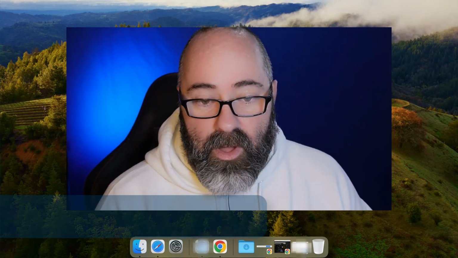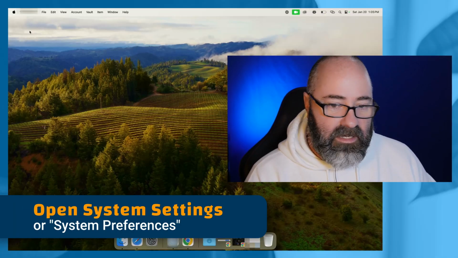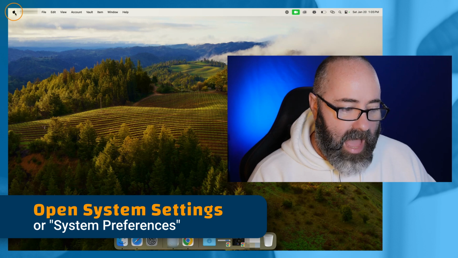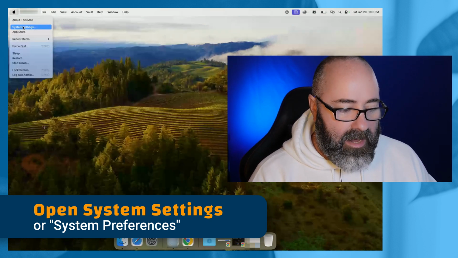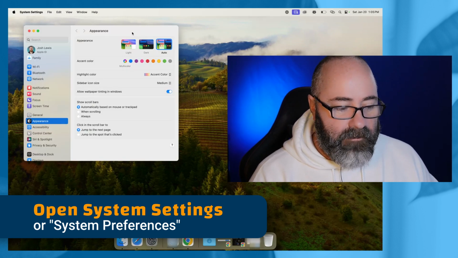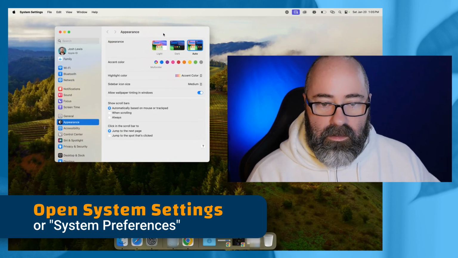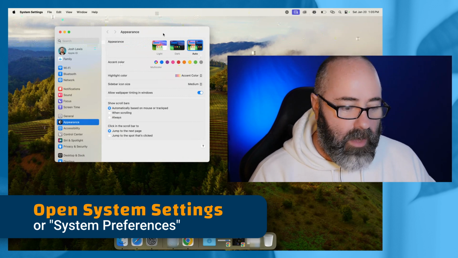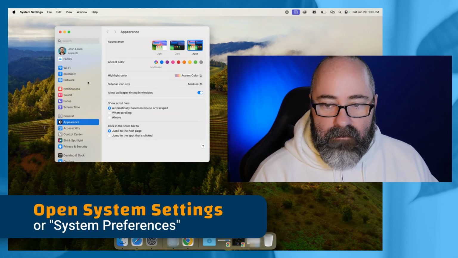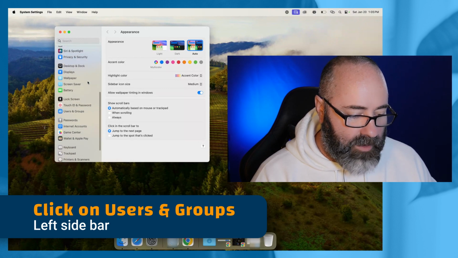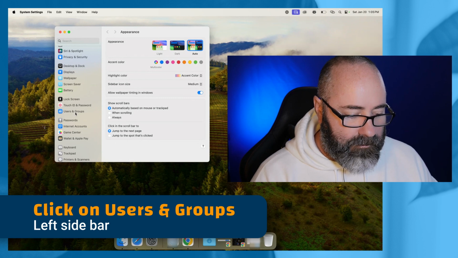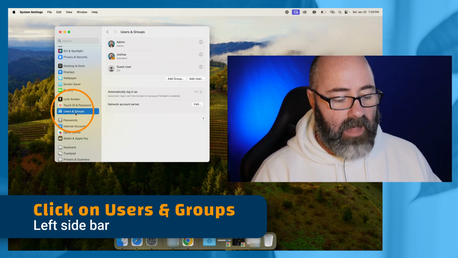So step one, open system preferences. Now, you may not see system preferences as you move up to the Apple menu. You may actually see system settings. Once you click on that, it's going to take you basically to the same place. You're going to see the system preferences, system settings window, and at that point, you're going to be looking for the users and groups. So down here, you're going to scroll down a little bit and find the users and groups option in the left column.